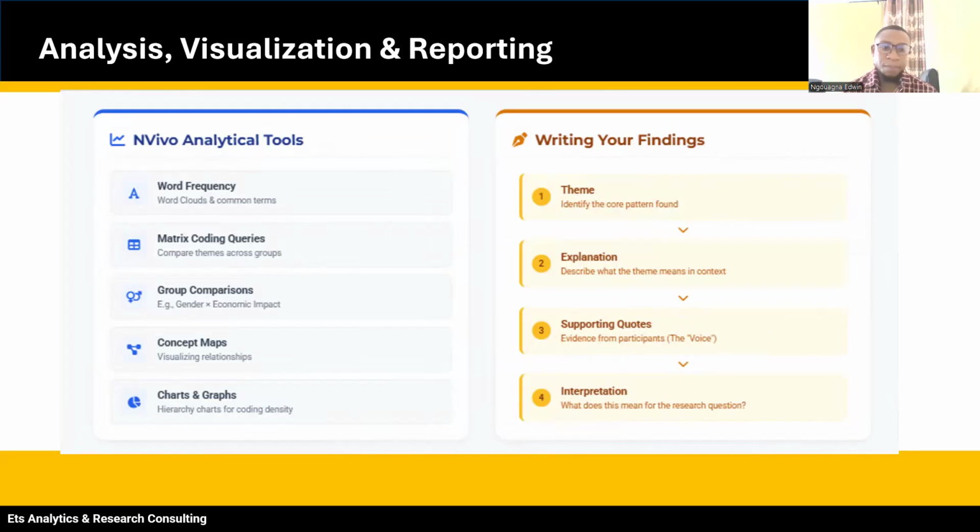You can also compare attributes like gender and level of education across a particular theme or code. You can do concept mapping, and you can visualize relationships to pinpoint the particular reason, if we're talking about fear, in this case, fear of infection or stigma.